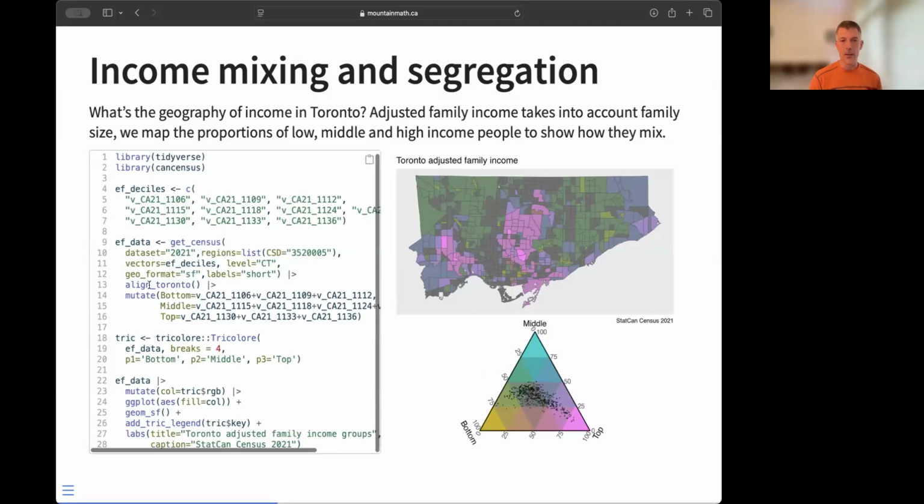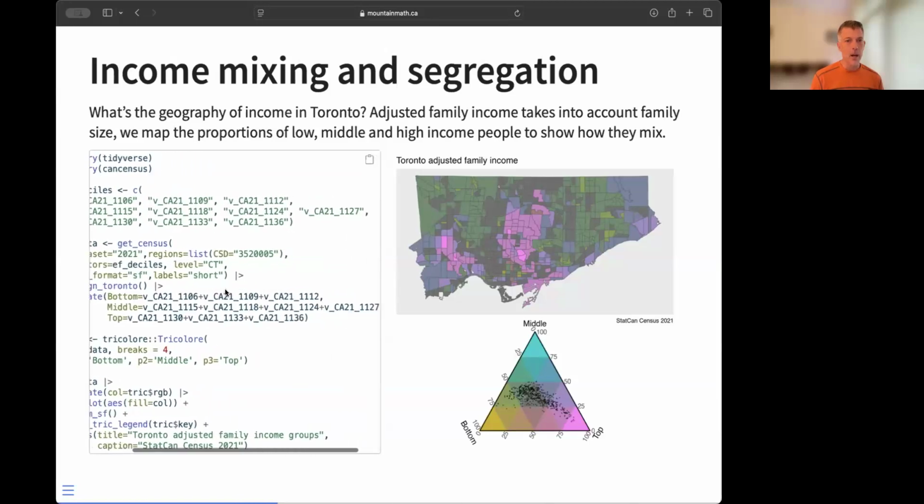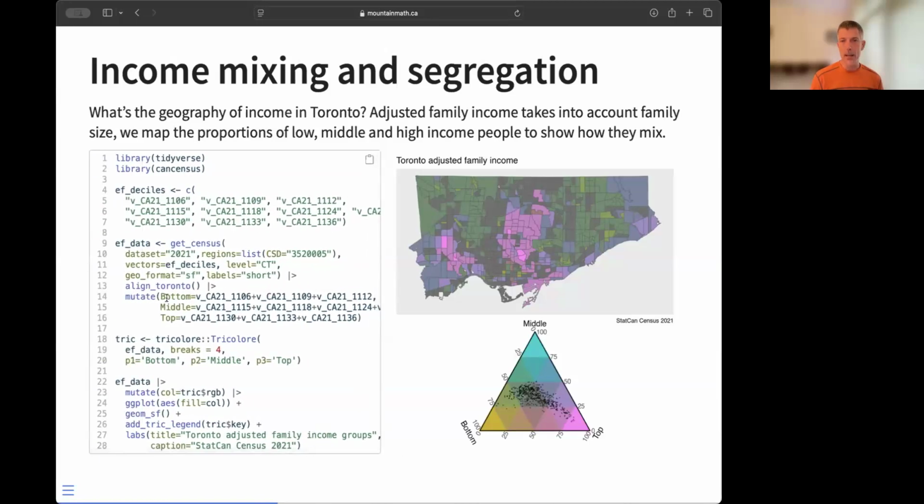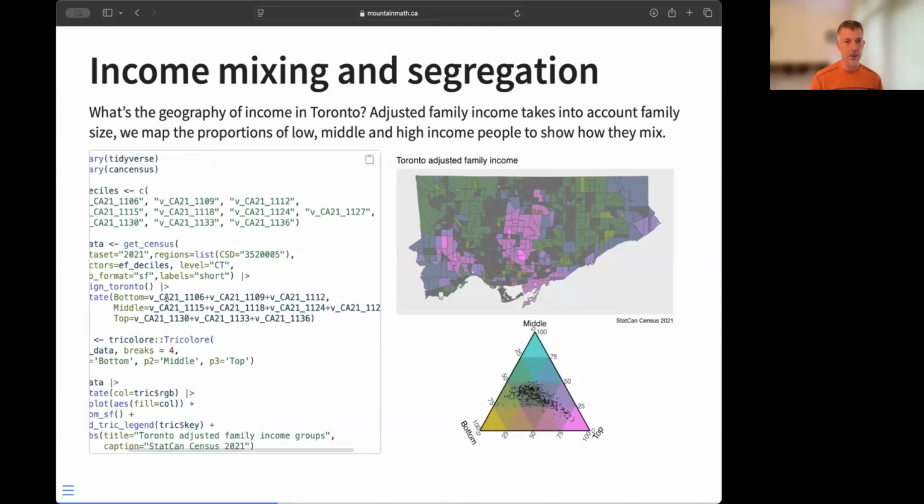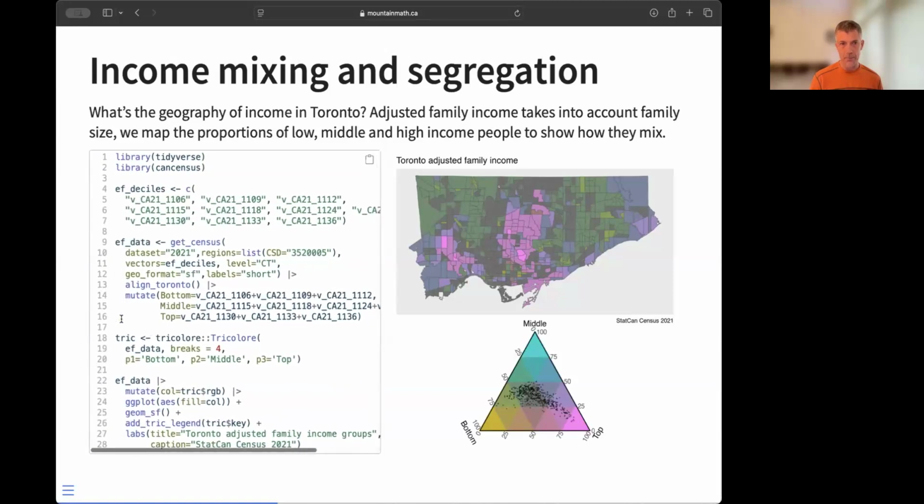The rest of this is not really that important. What I do here is simply rotate Toronto a little bit to make it look nicer on a map. And then I group my data, because 10 deciles is a lot of information. I group it into the bottom 3, middle 4, and top 3 deciles.